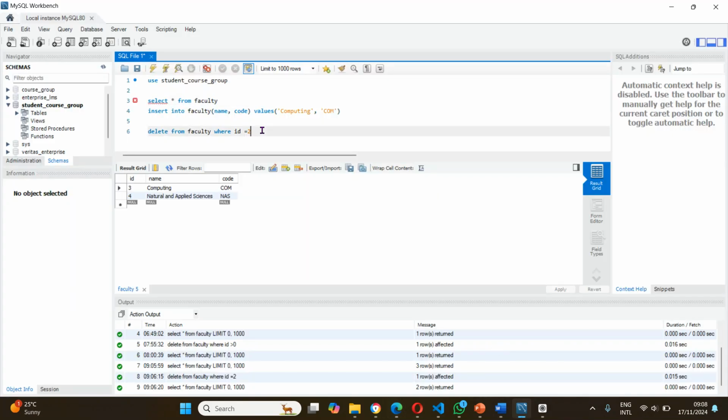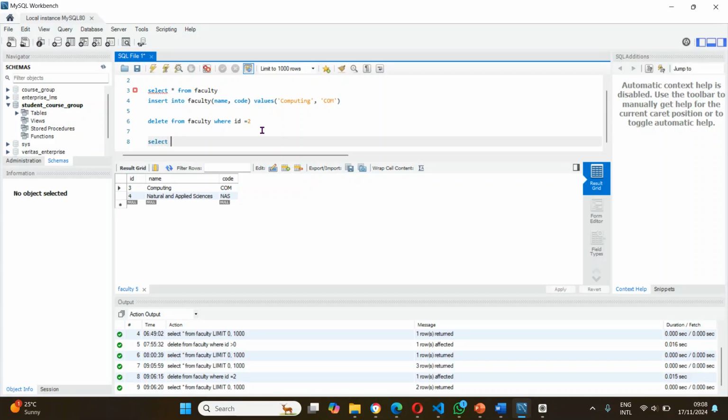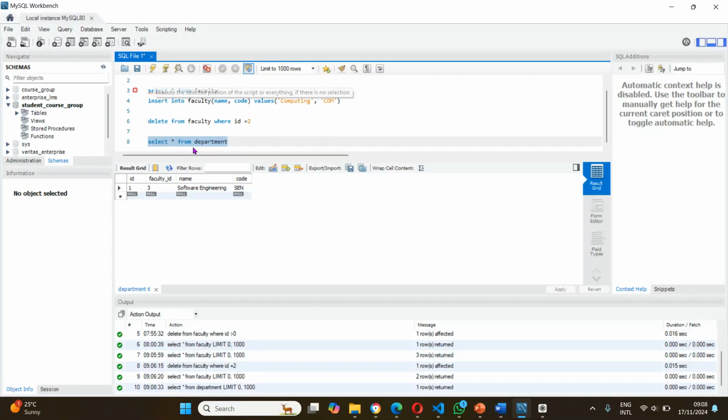If I go to the SQL here and put select from department, you can see we have a department called software engineering. Now you can see the foreign key here. The foreign key is 3, which means that software engineering, if you go to the faculty, let's run these two.